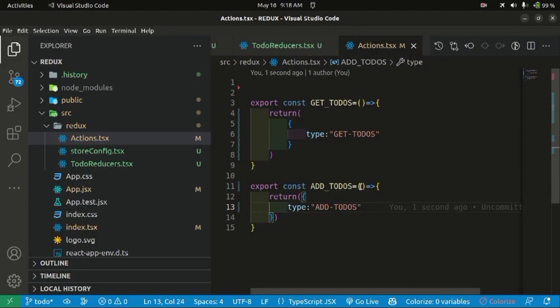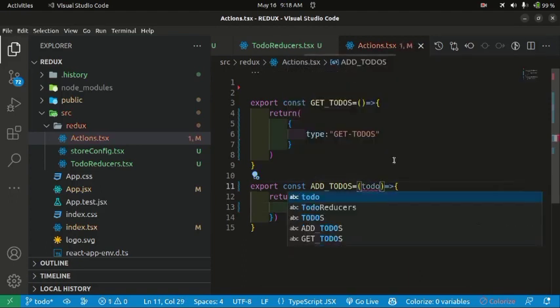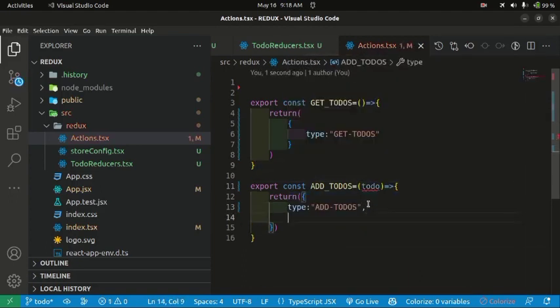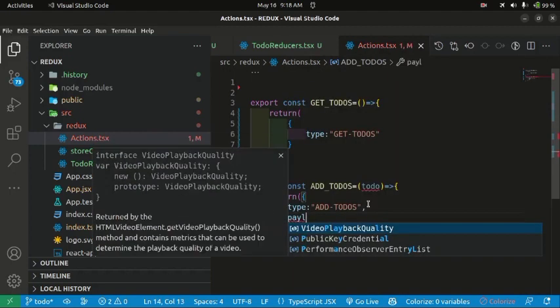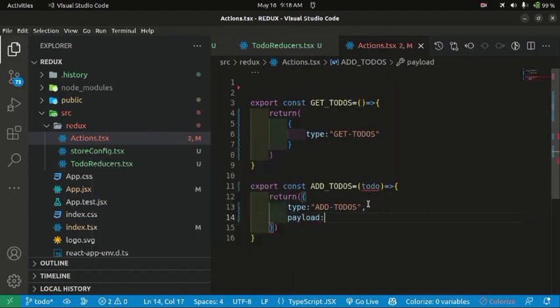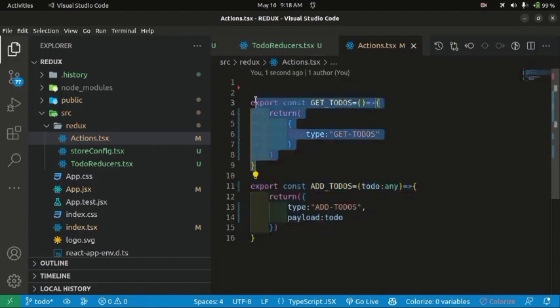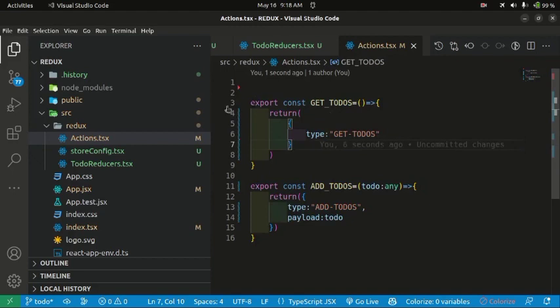So let's just call this one to do. So I will come here and say our payload is to do. So this one is throwing an error because it's TypeScript. So the error is not there again. So this is for the get to-dos and these add to-dos now. So let's now go to our reducers.